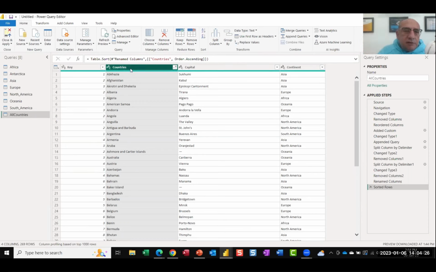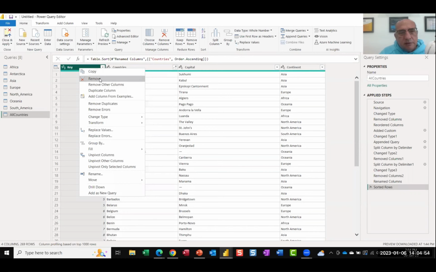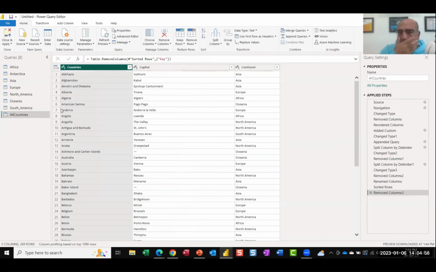When I sort the countries alphabetically, the key column is totally messed up. Then I have 1, 2, 3, 2, 1, 1, and so on. So the key column is not really useful to me anymore. Then I'm going to remove it. Right click and remove.